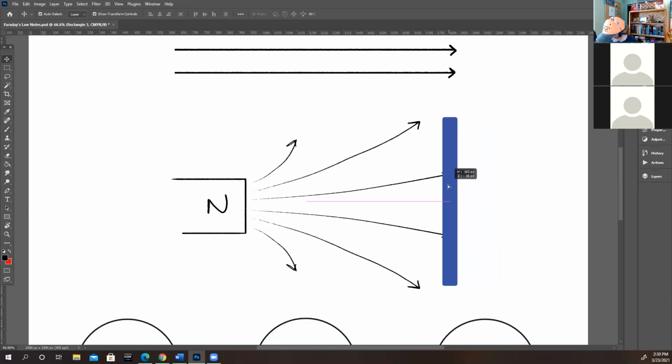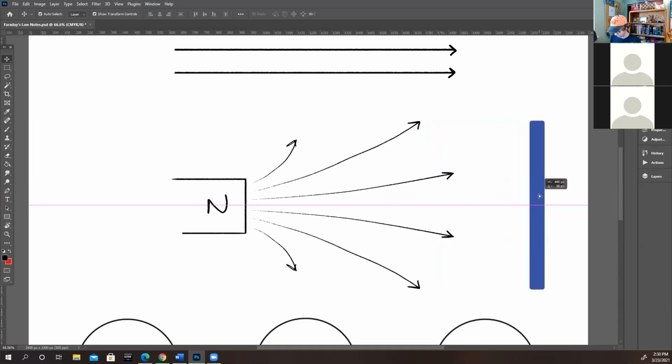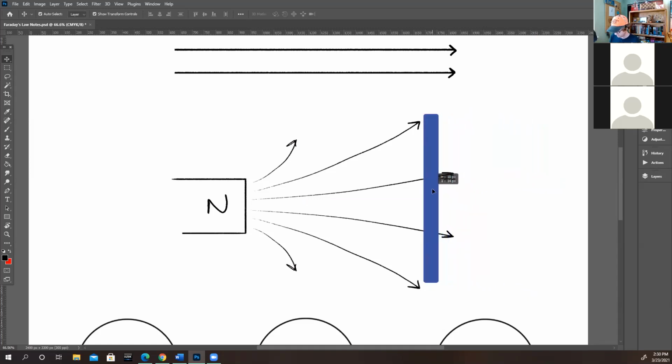Now, in our lab, we're moving the magnet. In my example, I'm moving the coil. But you see as it gets a bit closer, now there are 2 magnetic field lines that are passing through this flux surface. So it went from 0 out here to 2 that are passing through. So that is an increase in flux passing through this loop.